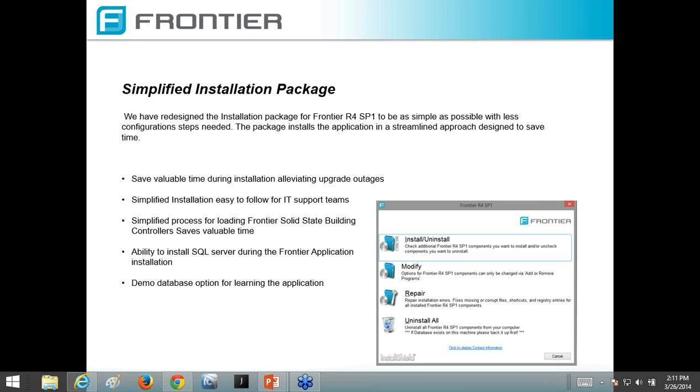Along with the simplified installation, we also have the option of installing demo databases that we have created as well. So this way, when you're maybe testing the application or reviewing it to see what's coming up, you'll have the ability to see a built-out database once you install it, if you choose to, just to take it for a test run and get used to the application.